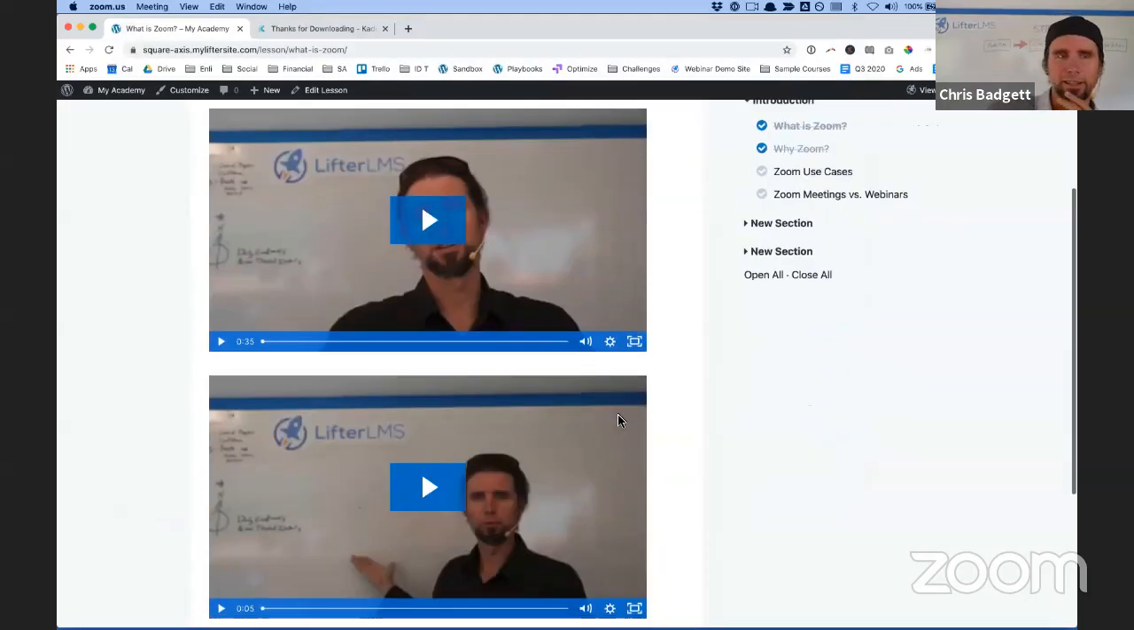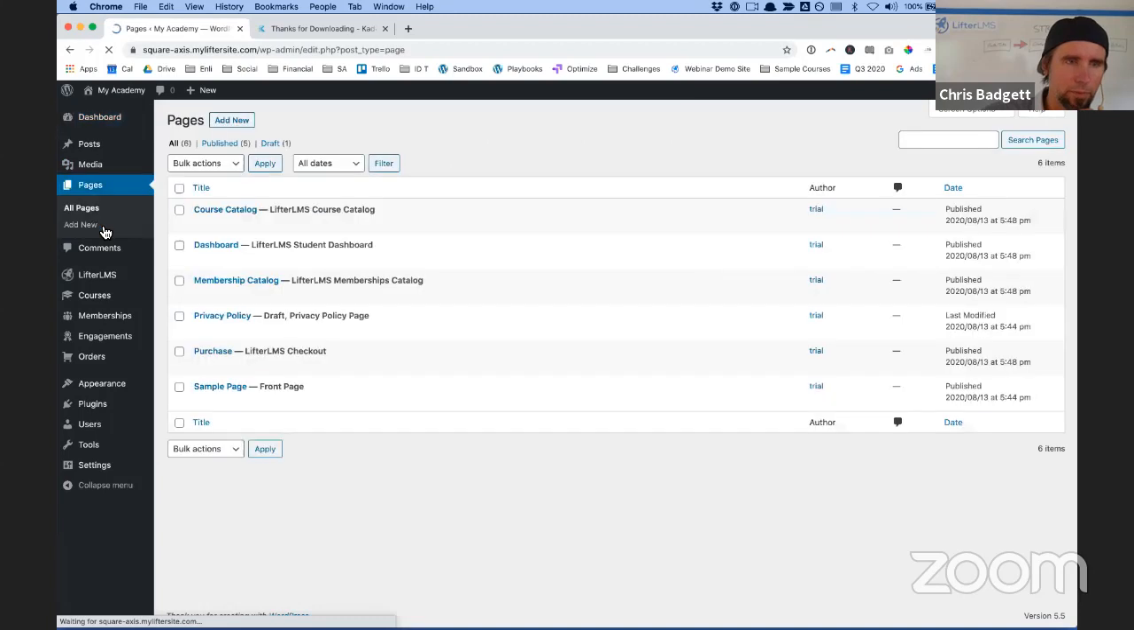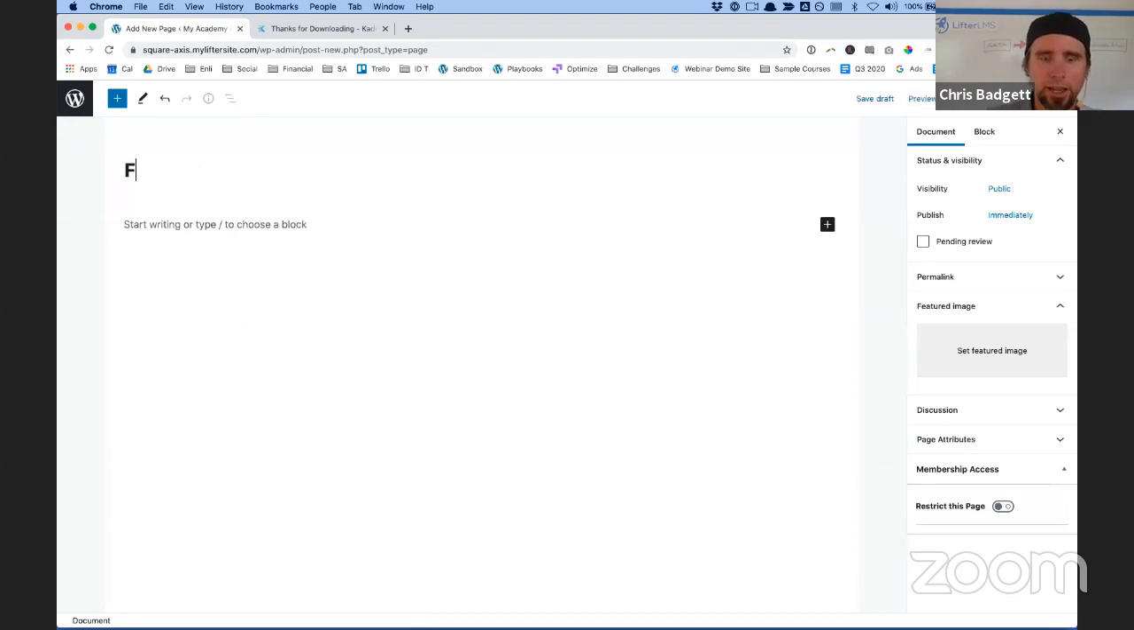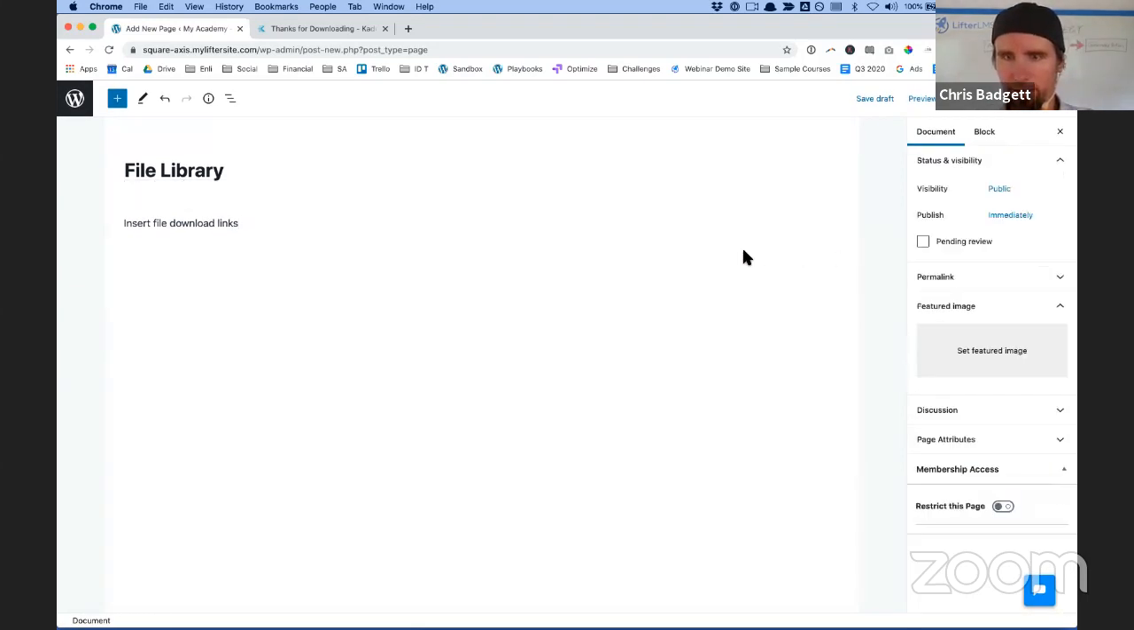So with Lifter LMS you can have courses, which we've been showing you, but you can also create content outside of courses that is protected. So I'm just going to put the file library here, and then you would put your file download links here. Then we want to see this membership access right here. You just click restrict this page, and I haven't created a membership yet, but you can restrict access to this page by a certain membership or course. So that's how you would do file library protection.